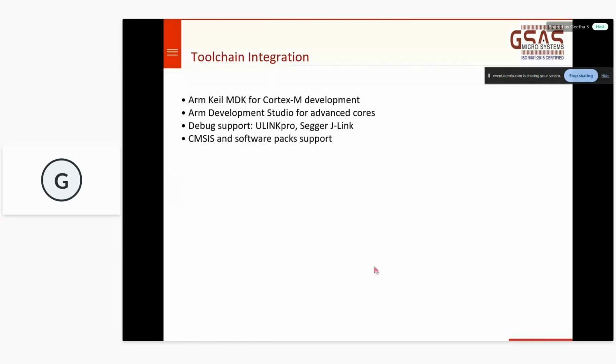Tool integration. MPS2 and MPS3 can be integrated with Keil because Keil specifically supports Cortex M-based devices or microcontrollers, whereas MPS4 cannot be used with Keil because MPS4 is Cortex A or R-based. For MPS4, we suggest DS. Debug support: ARM offers their own ULINK debugger series, which many of you might be aware of. ULINKpro is a higher end one for collecting real-time instruction trace. Keil also supports third-party debuggers.